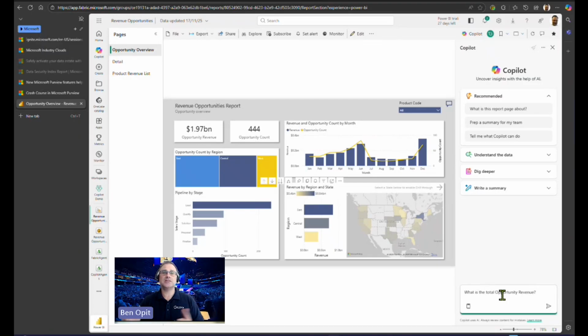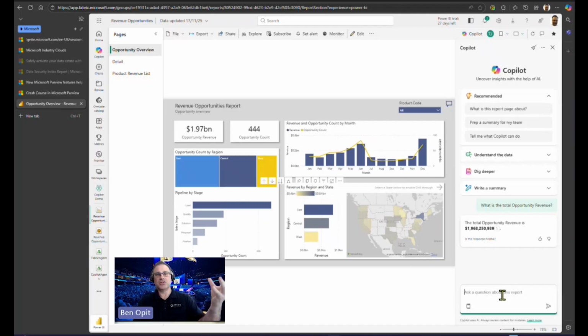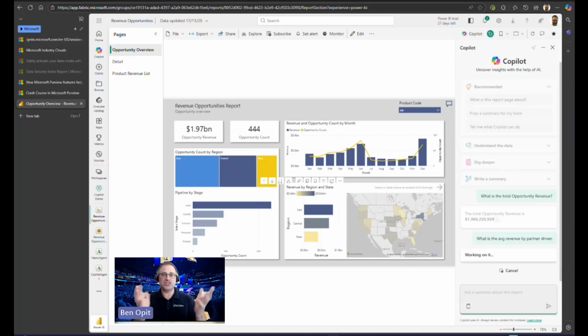My first question is, what is the total opportunity revenues? Now, being inside of Power BI, it's got one data source. It's going to reason over that data and give you a result. There's your answer, right? Semantic index, well done, works perfectly. Then we can move on to the next question. For example, what is the average revenue by partner? This is just a couple of examples, right? And again, it's going to reason over the data and give us some good insights.